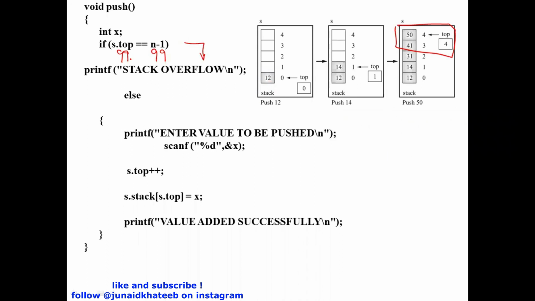But look at this example. Suppose currently top is 0. 0 is equal to 99 is false. Suppose 0 is equal to 99 is false. That means the stack is not full, so I'll come to this else part. Now coming into this else part, the value needs to be pushed, so I'll ask you, enter the value to be pushed. What is the value that needs to be added to the stack top? Suppose you've told me 14. You've told me that 14 is the value which needs to be pushed onto the stack.